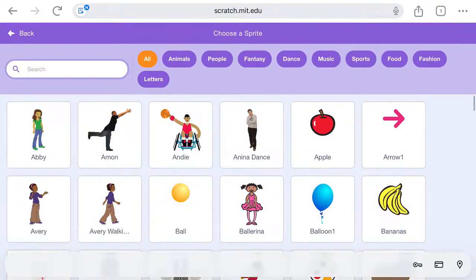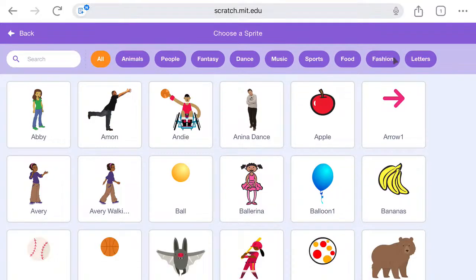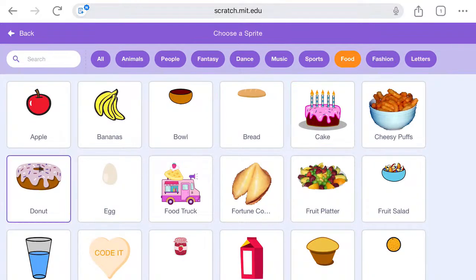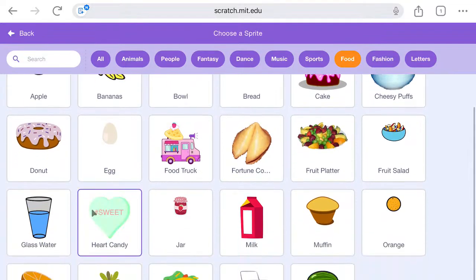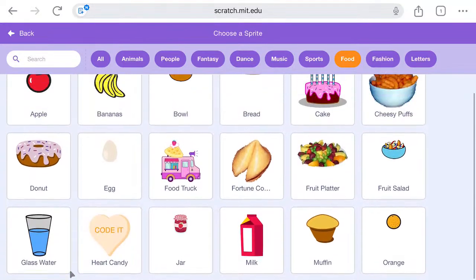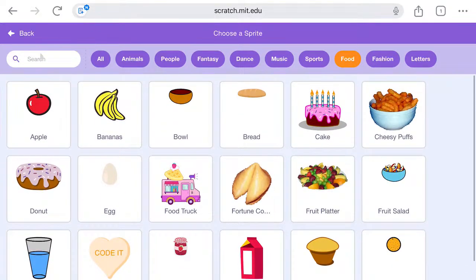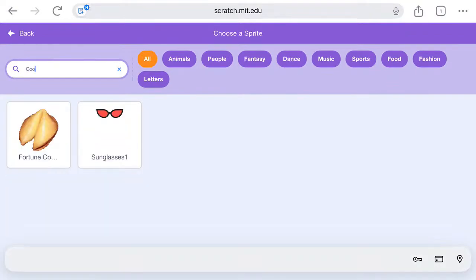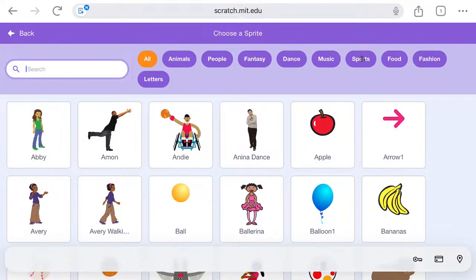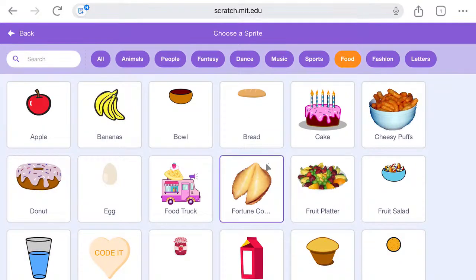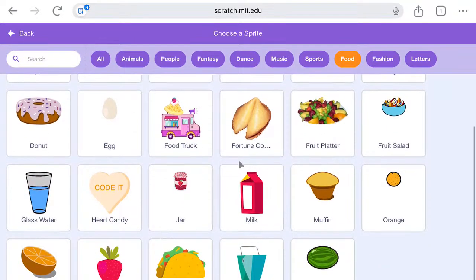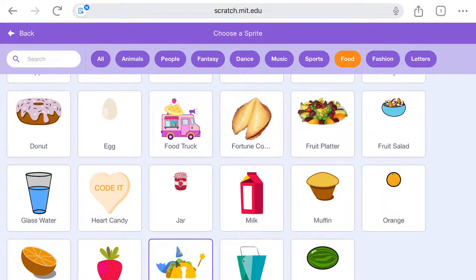Let's just look up. Oh, wait, that's already category. Food. So we got not that many. What about if I look up cookie? Oh, okay. We're not working with much, guys. But we could do this. You could do like a taco clicker game.